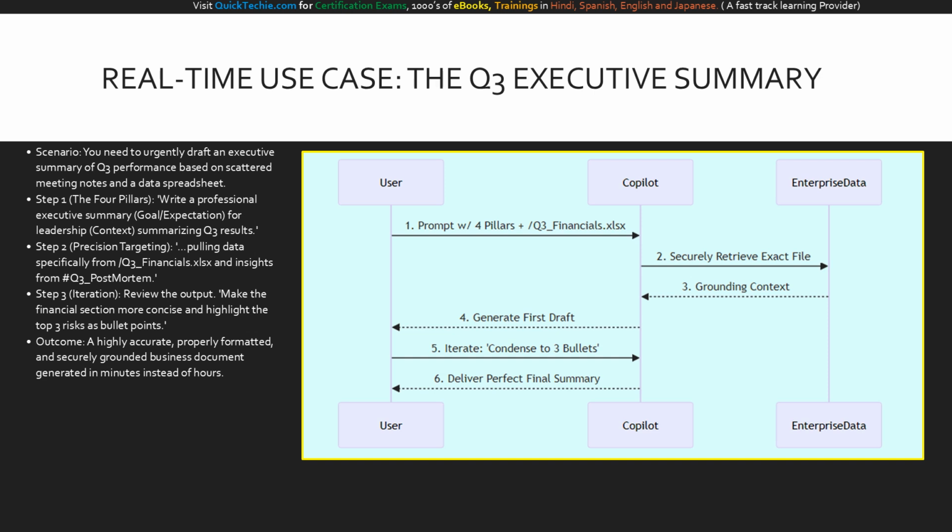Imagine it is 4:00 p.m. and your director urgently needs an executive summary of Q3 performance. Your data is scattered across spreadsheets and past meeting transcripts. Step 1. We apply the 4 pillars. You type, write a professional executive summary for leadership summarizing Q3 results.